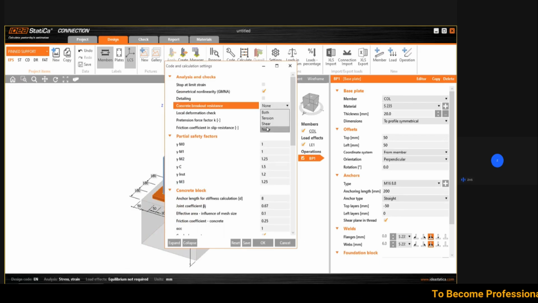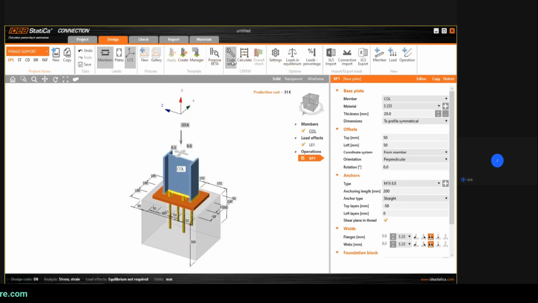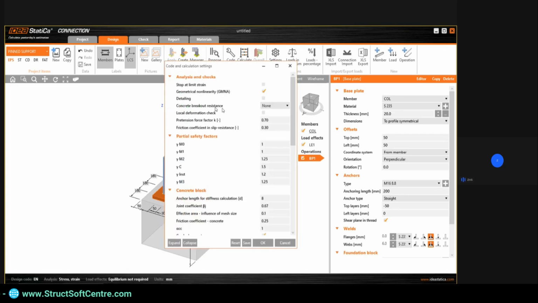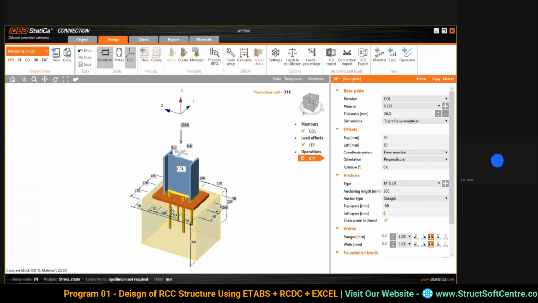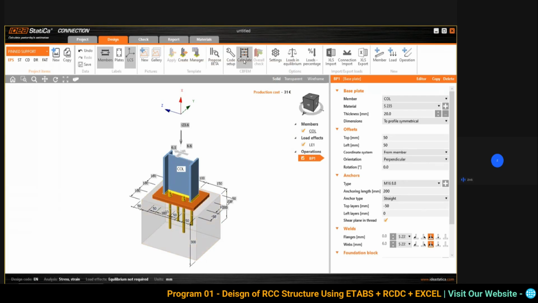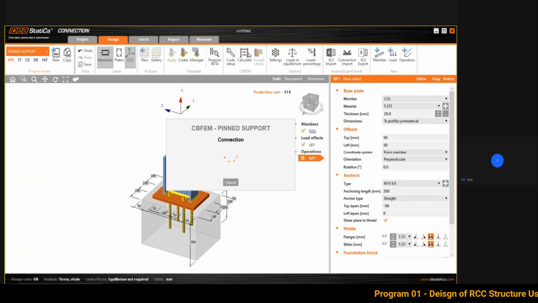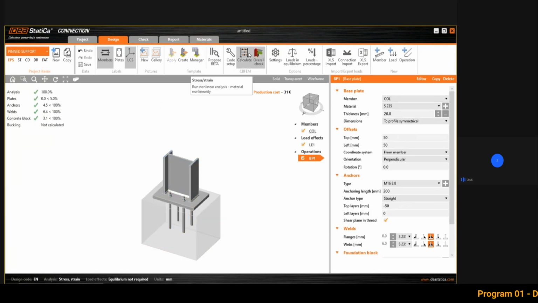This is set to none. Okay, this is fine. So click on OK. The concrete breakout resistance value should be none. Otherwise, this program will also check your concrete, and we don't want that. We only want to check the anchors, the steel part. Once you do all these things, just click on calculate. Your calculation is done. Here you will get the results.